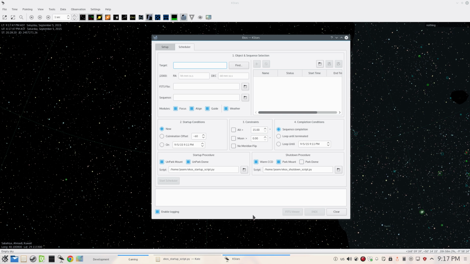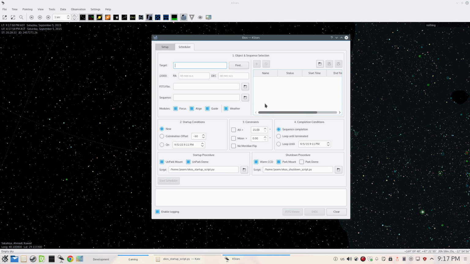So let's talk shortly about what you do in the scheduler exactly. The interface is similar to the CCD module. We add jobs here to this list, and then we execute the scheduler.